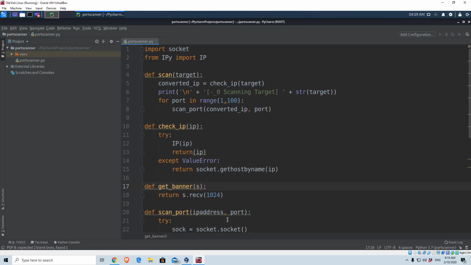Welcome back everyone, and this is the last video of our port scanner project. Right now what we're going to do is first of all recap what we did inside of this program. So we're just going to go through the program code real fast and explain what everything is doing once again. And then I will show you how you can import this program inside of another program so you can use it.